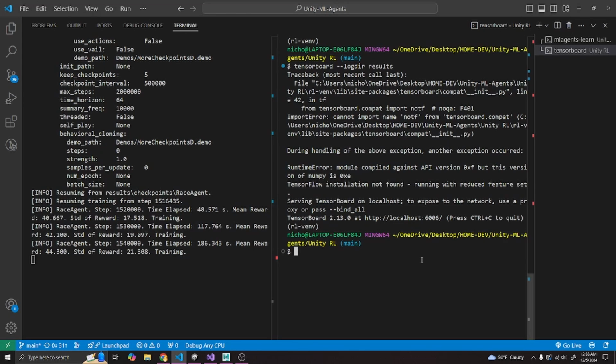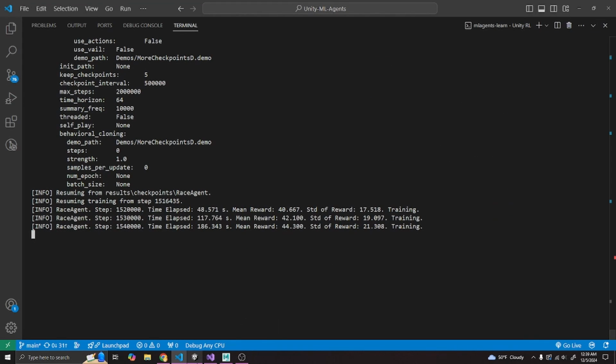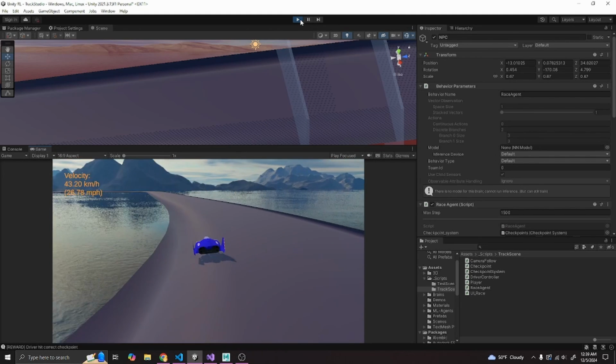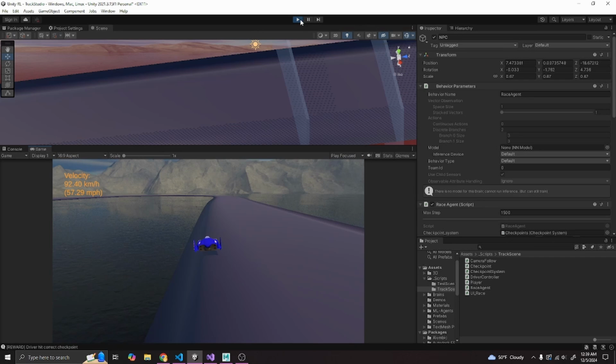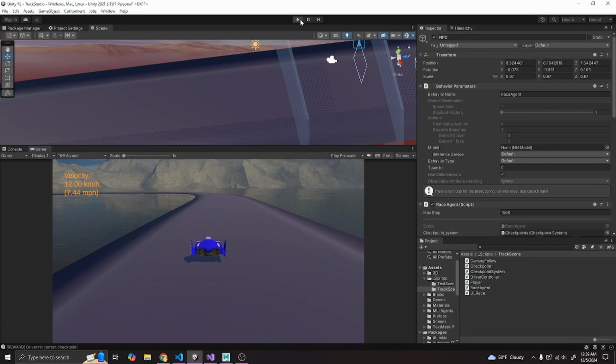Alright, so I'm going to quit TensorBoard. And I'm going to also quit this. It's going to make it all the way around. Yeah, it did actually. Sweet. And so that works.